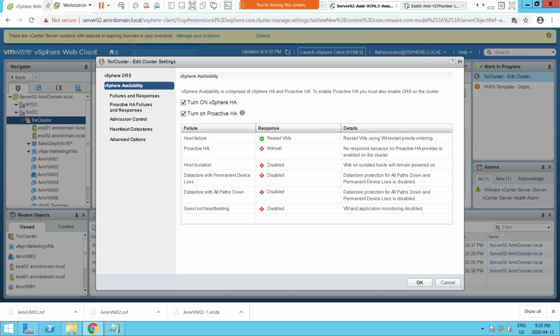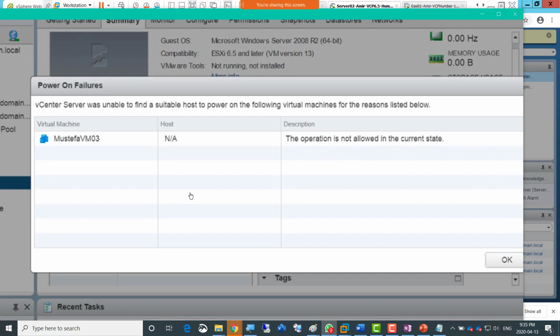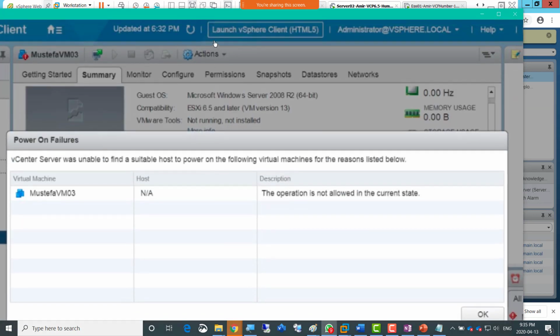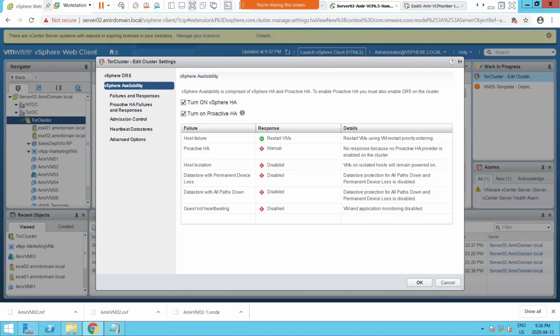And Mustafa is saying that, so he's showing another diagram here: these operations are allowed in the current state. So Mustafa, did you do what I was saying? Oh, okay. So do that and then let me know, right? Has anyone else done what I was saying? Just turn off proactive HA but keep the other HA enabled. We see disabled FT because the secondary VM could not be powered on.